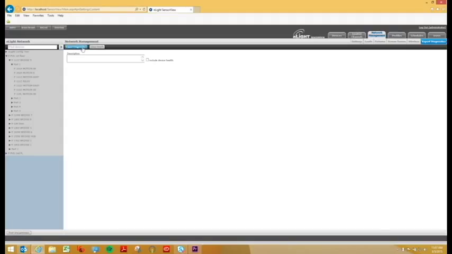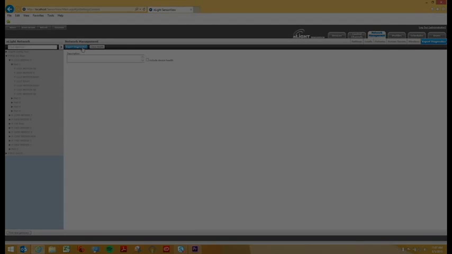The export button is used to create a zip file that collects the SensorView database, system logs, and gateway logs to be sent to the engineering department for analyzing. That concludes our video.